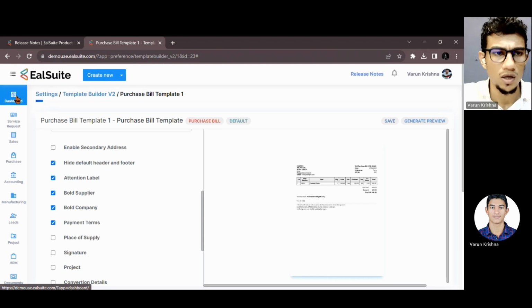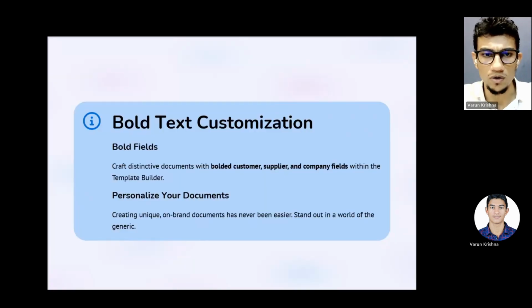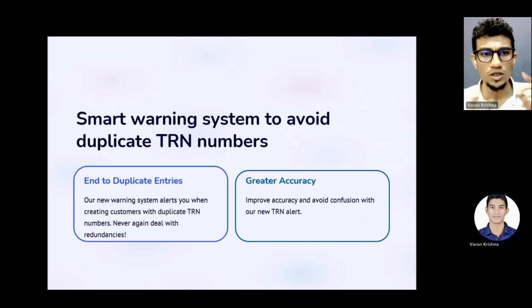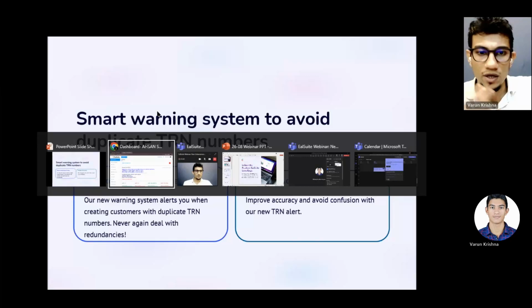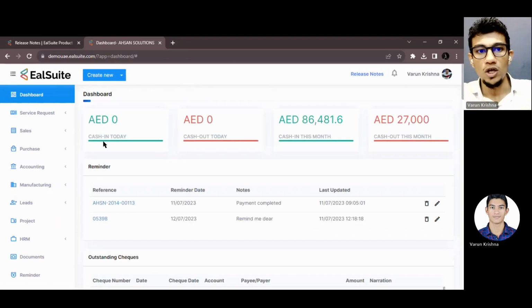So I'm going to close this, turn back to our dashboard, and we'll go back to our PPT. Smart warning system to avoid duplicate TRN numbers. Initially, we used to get such a warning when customers with the same name were created. That was not present with respect to TRN numbers. Now we have also added that. This provides greater accuracy while creating customers with the same TRN number. We're not restricting this, but we will be providing a warning message, so that attention will be brought in.